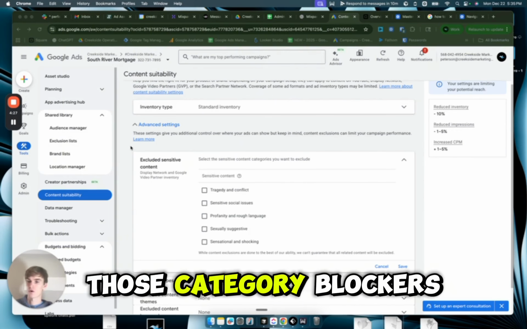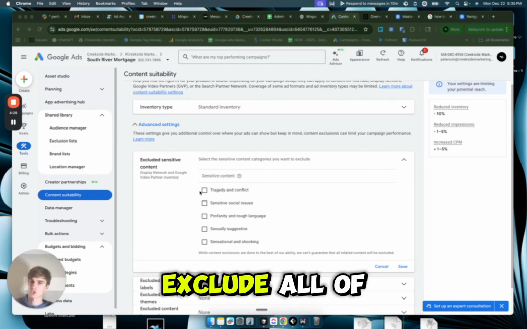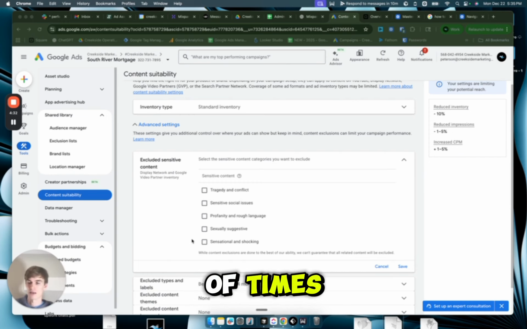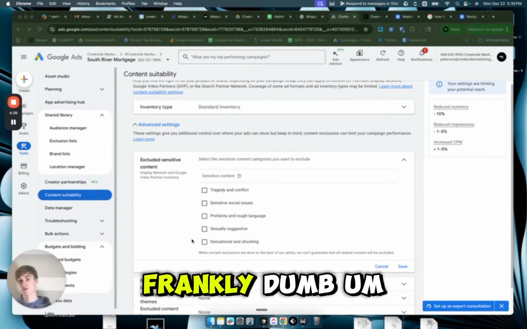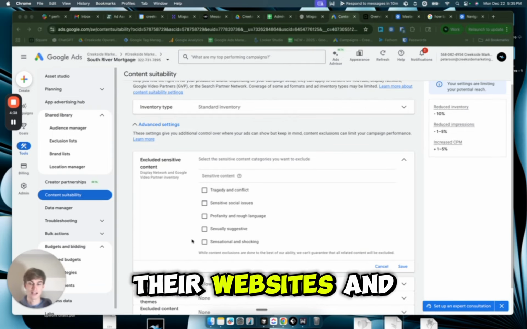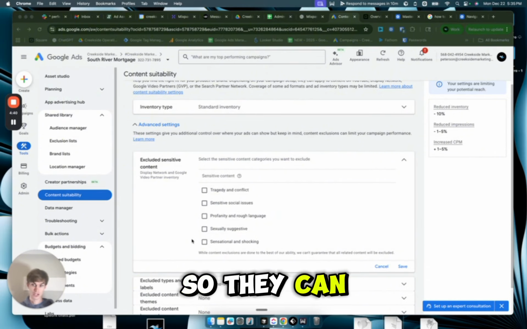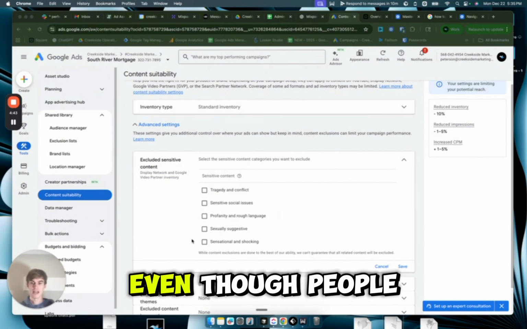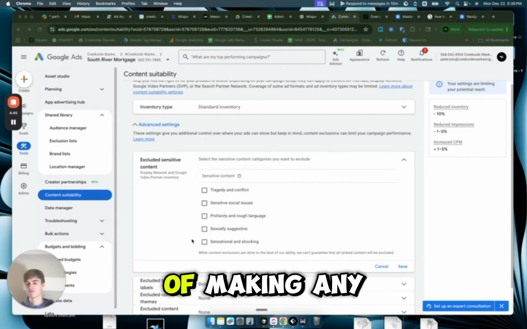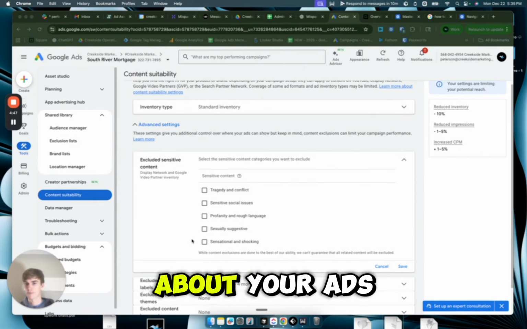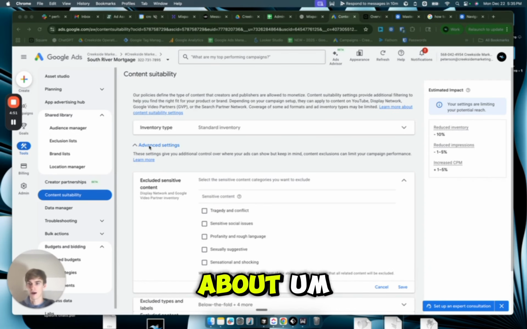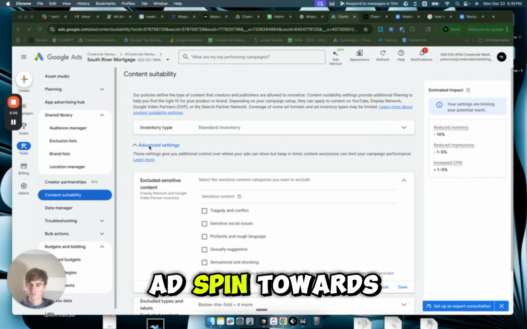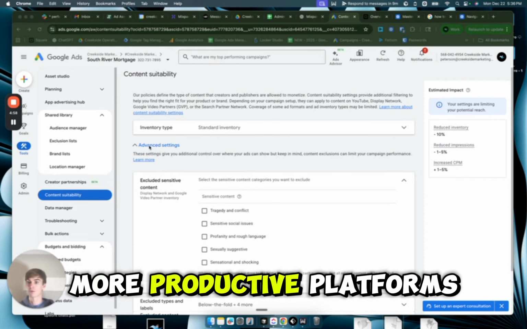If none of those category blockers work, I would just come in and exclude all of these as well, because a lot of times these are just really clickbaity websites that are just trying to get people who are, quite frankly, not very discerning to click on their websites and spend some time there so they can show ads like yours on them, even though people have no intent of making any purchases or care about your ads at all. So that's just a quick little way to go about improving the efficiency of your ad spend and forcing Google to steer your ad spend towards more productive platforms.